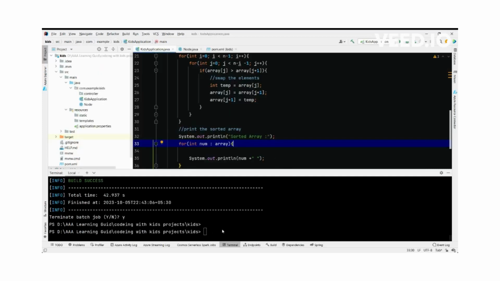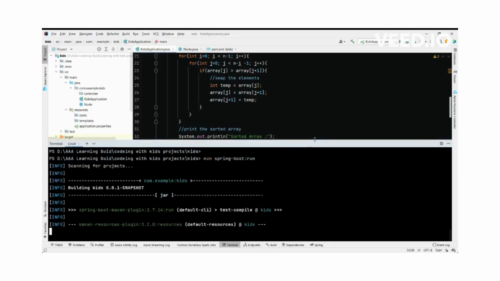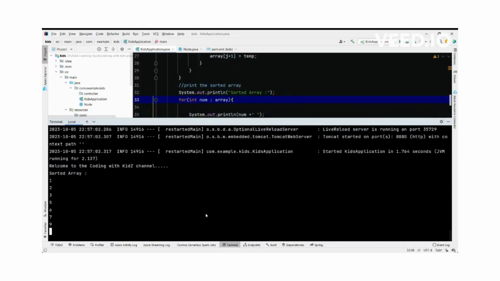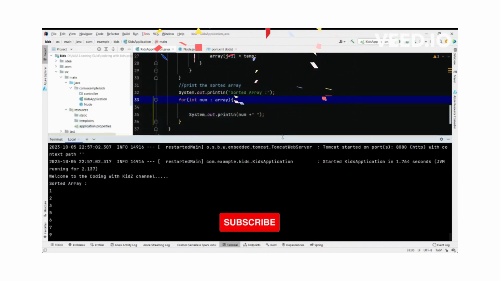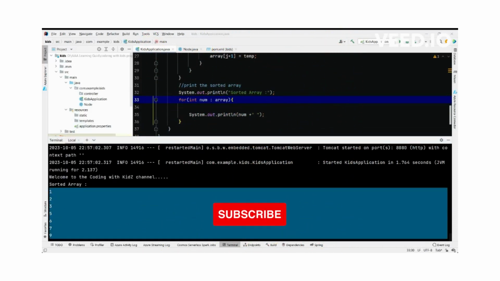Now we can run our program and see what the result is. Running the project. Yes, this is our sorted array: 1, 2, 3, 5, 6, 7, 8. Our array is sorted. To come to the conclusion, in this video we have explored bubble sort, one of the simple sorting algorithms. We have walked through its step-by-step implementation in Java and discussed its complexity.